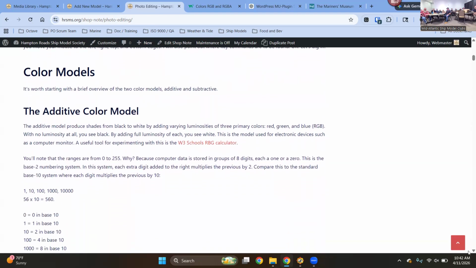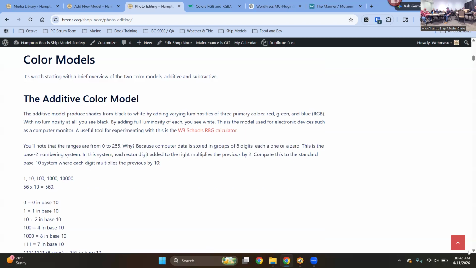So I'm going to talk a little bit about color models, which was not one of my initial intents, but I think if we go over this technical stuff, you'll get a better understanding of what the easy to use little slider controls are doing. And if you understand what they're doing, you might make better use of them.